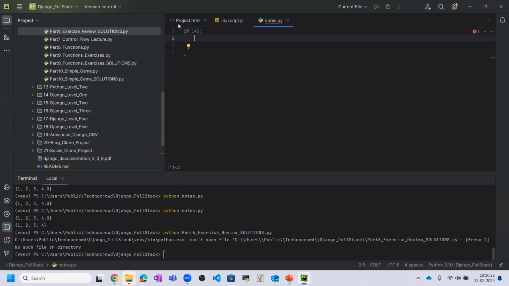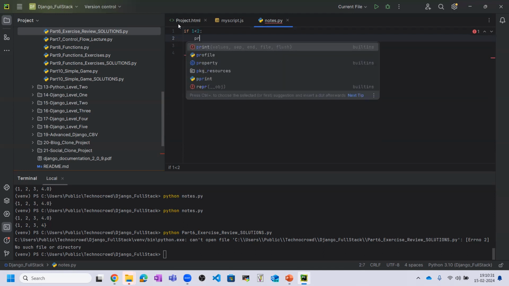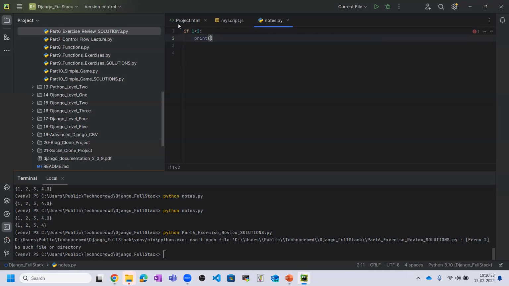Okay, and you already know in Python that indentation is very important. So we need to give the proper indentation here. Now this if statement will not run because 1 is not less than 2. Okay, yeah, 1 is less than 2. It is true. Now this statement will run, and this condition is true. So whenever we have a true condition in if, then the particular statement will run.